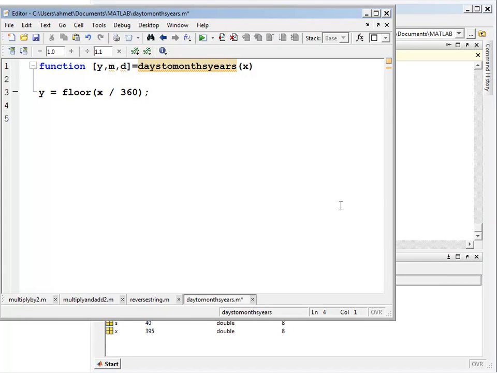Now once you identify the number of years, you can subtract that amount from the total number of days you had. So you want to get rid of the 360 from the 395, so you can work with the remaining 35. Okay? So we will update the variable x. So x contained 395. We will subtract from x y times 360. If x were 395, after this operation, x would become 35.